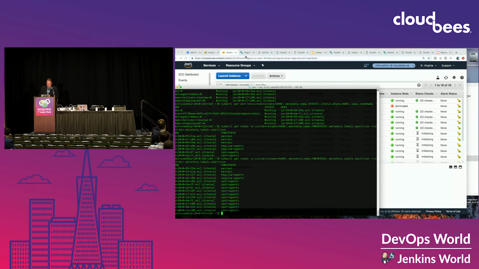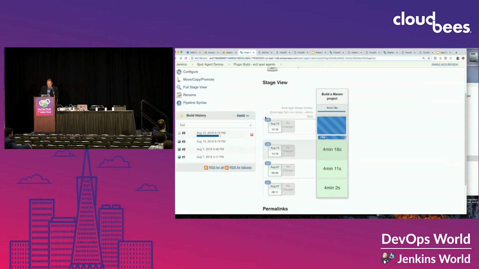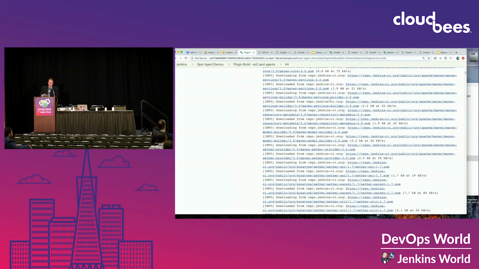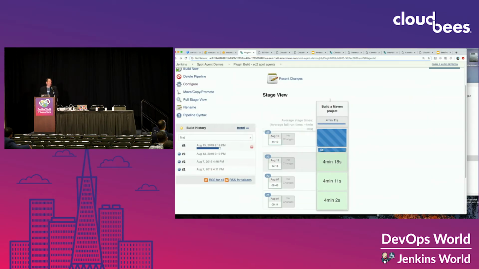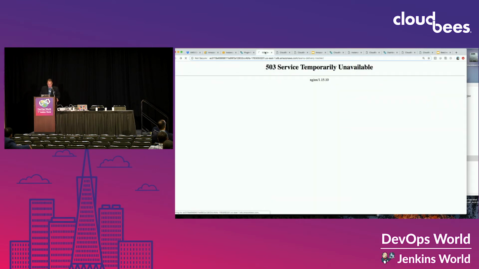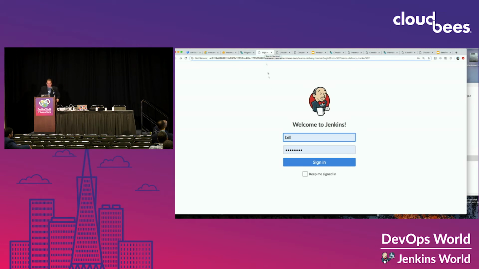Meanwhile, let's take a look back at what's going on with this build. Looks like this build is just about done. And as I showed before, this is running on the Spot instances. So again, it's a way to save a lot of money. Meanwhile, I can take a look back over here at this old node, the one that had failed, and it's back up.